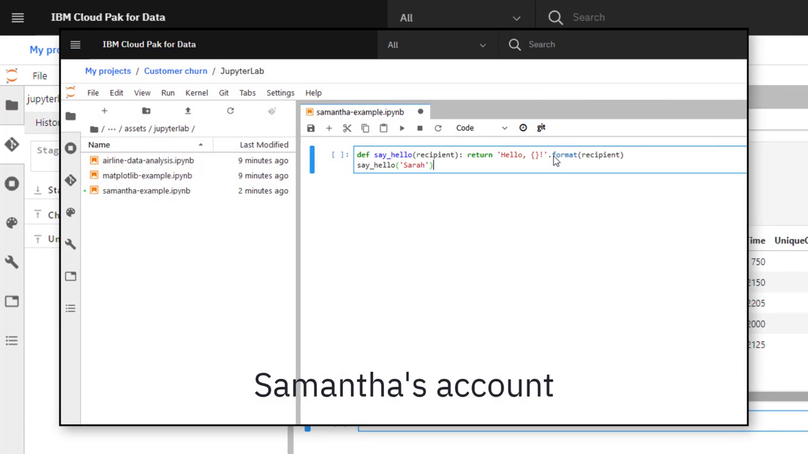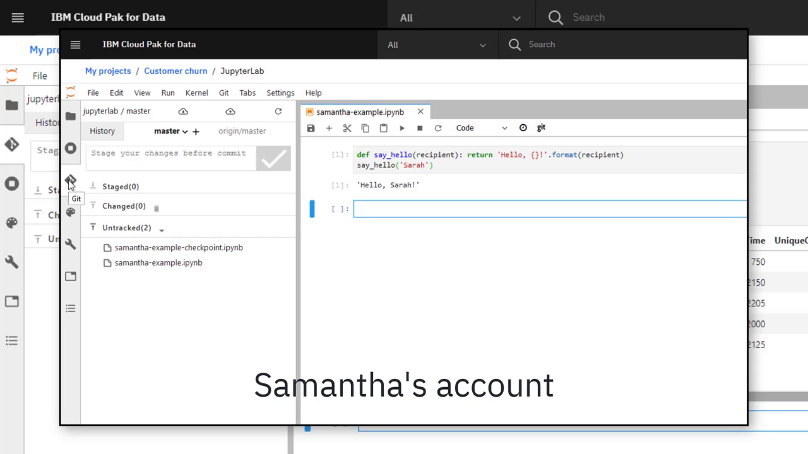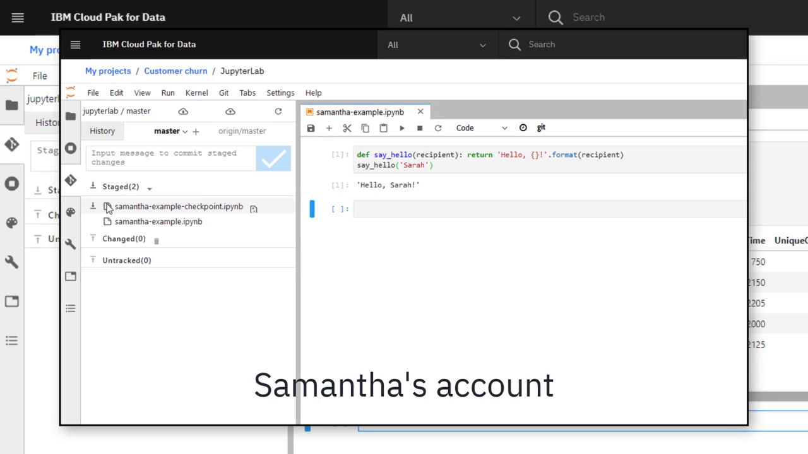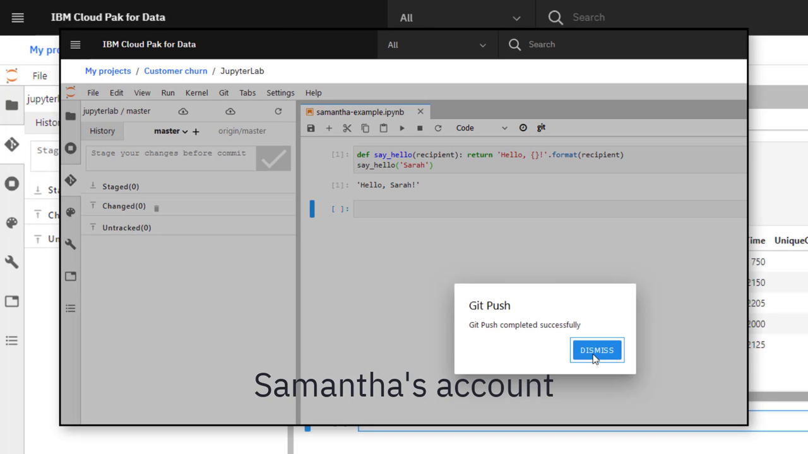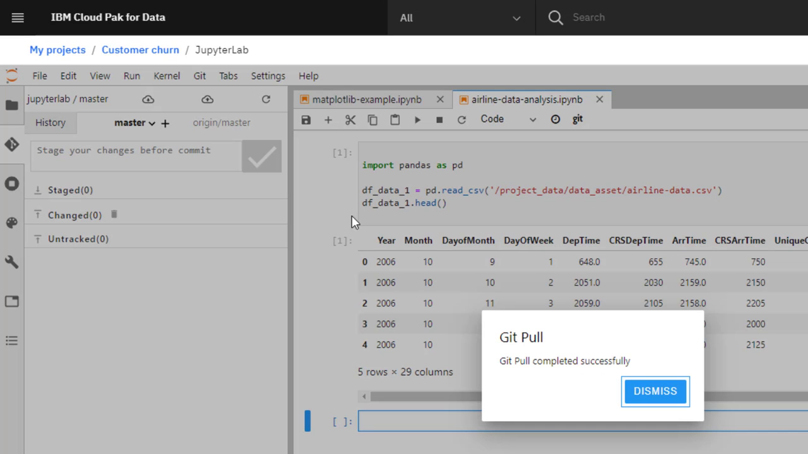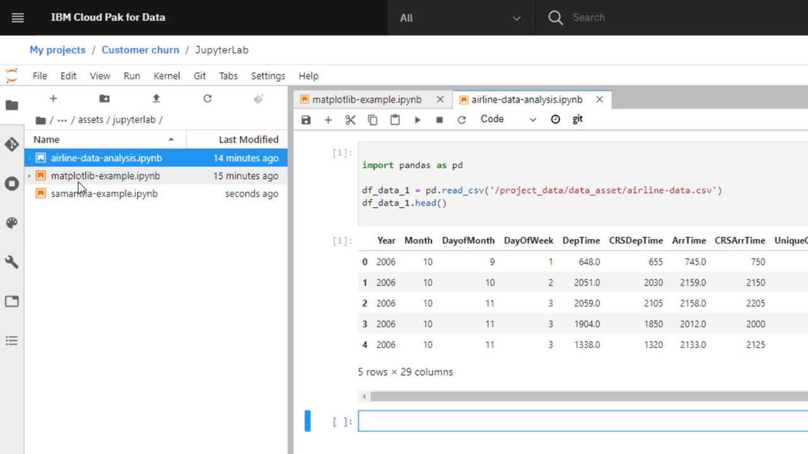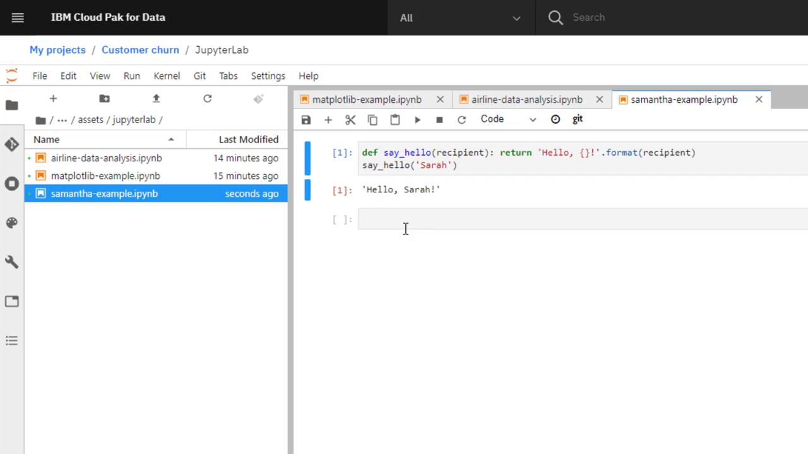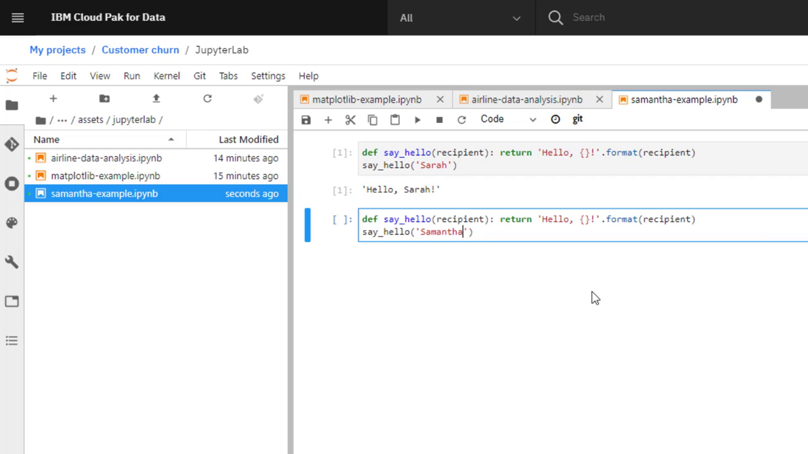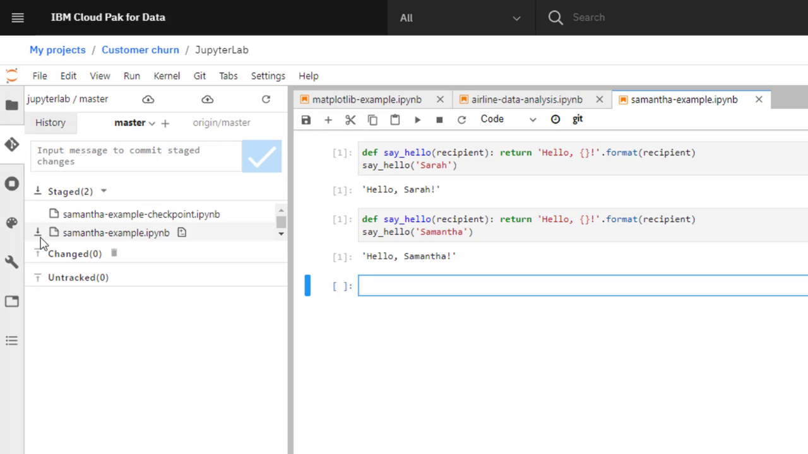Meanwhile, Samantha can also be working in JupyterLab creating notebooks. And she can commit the changes to her notebooks. When you pull changes from the GitHub repository, you'll see the notebooks Samantha just created. And you'll be able to make changes to those notebooks and commit those changes.